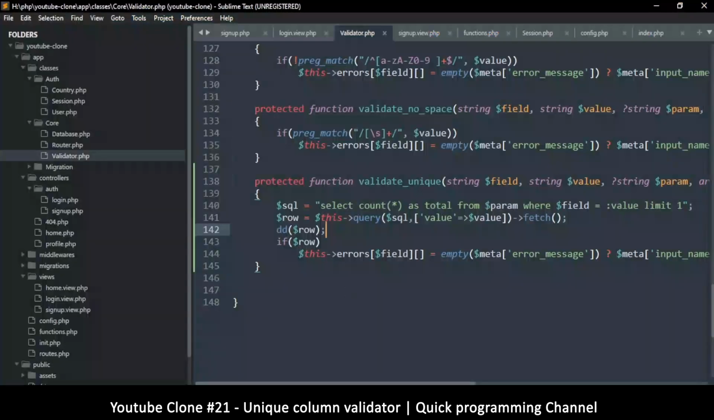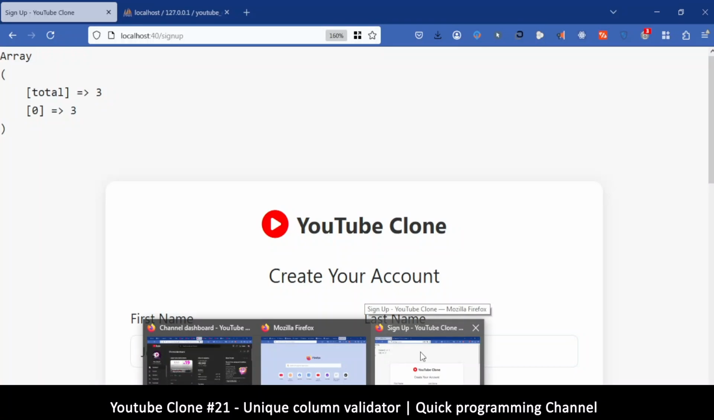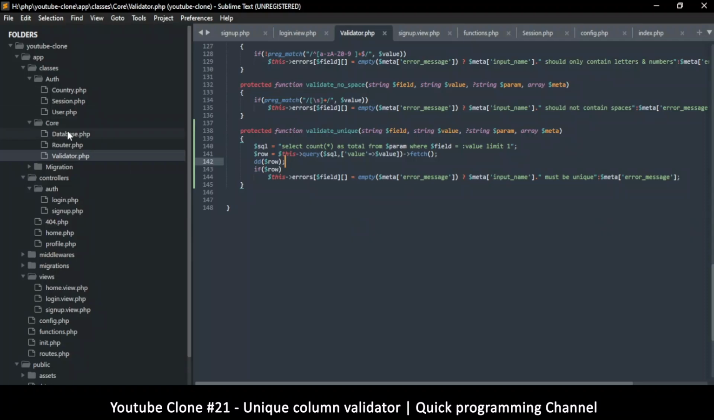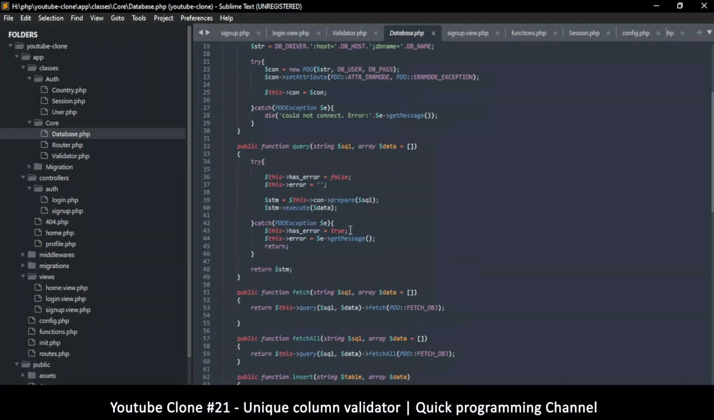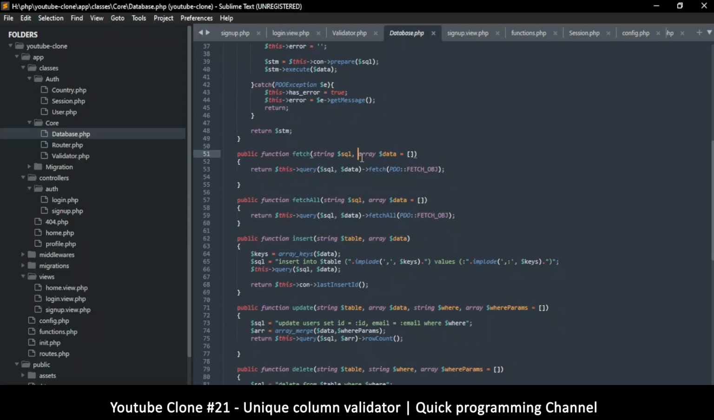So here, all we need to do is check if row, wait, is this an object? Yeah, it's an array. What? This should be an object. What is going on? Okay, hold up. Let me go to the database class here. In the query function, we return the statement, and then fetch is supposed to return an object. Oh, this is a different fetch. Right.